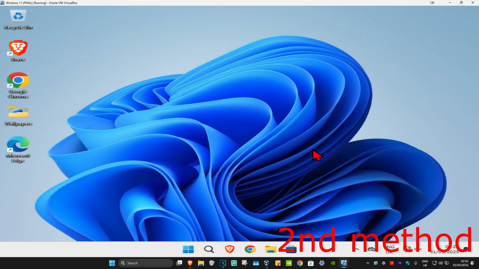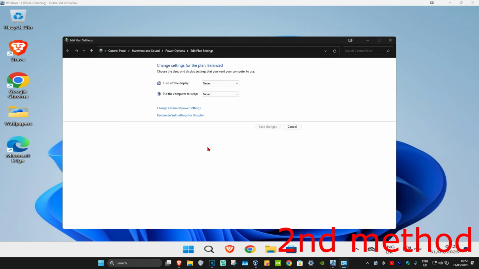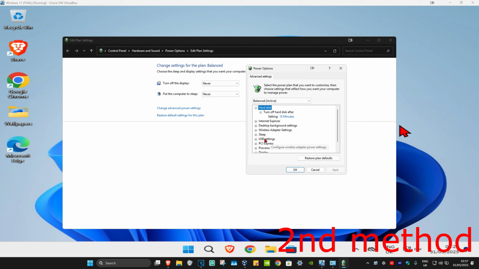If that's still not working, then for the second method, you want to head over to search and type in edit power plan. Click on it. And then once you're on this, you want to click on change advanced power settings. And then once this comes up, you want to find USB settings. You want to expand this.